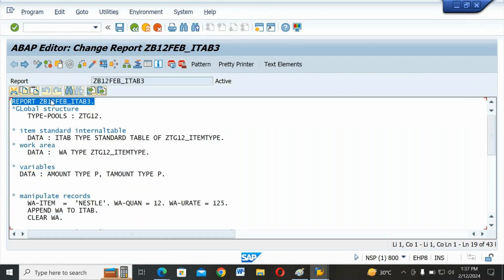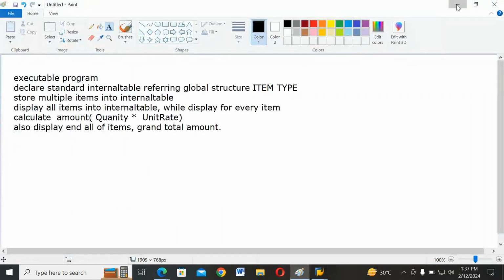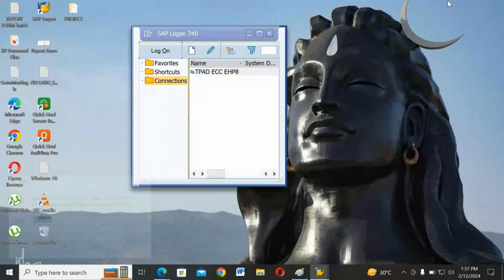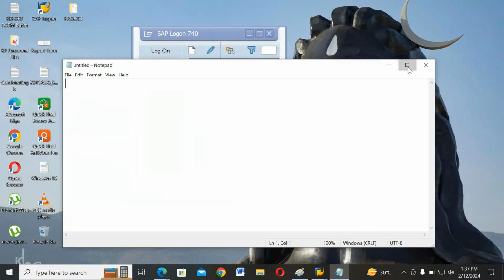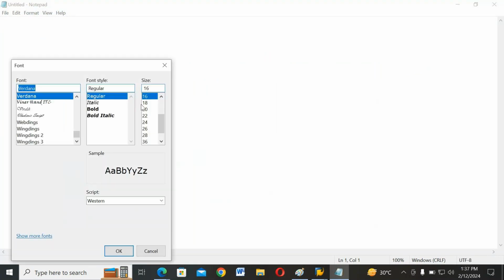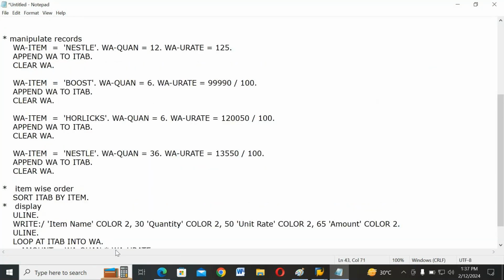Got it? So tomorrow I'll explain how to find, how to modify, and sorted and hashed tables. Okay. So what I will do now, the server is not stable to copy. I'll give you access to Notepad so that you can easily copy the code. So not this code, copy this code.